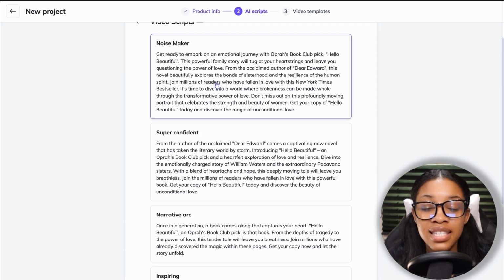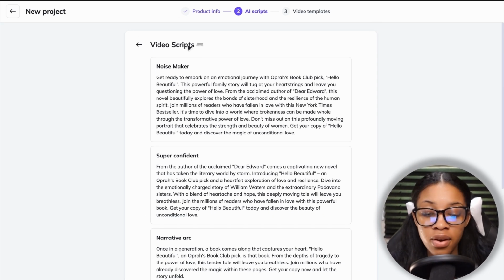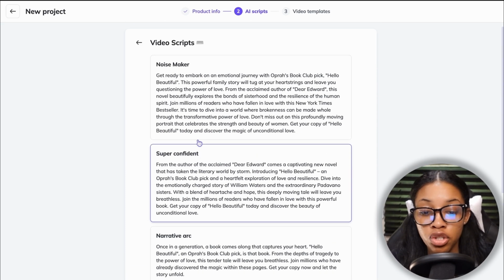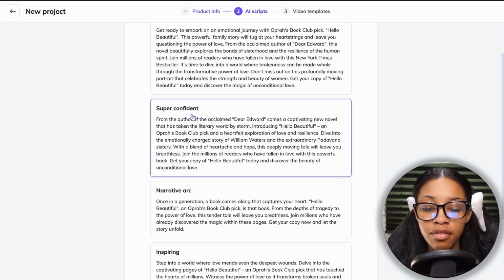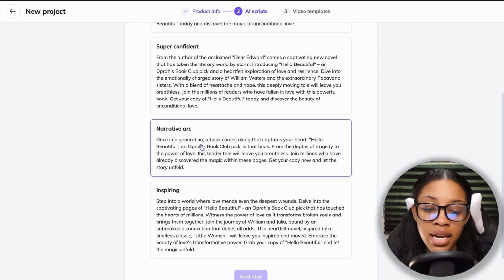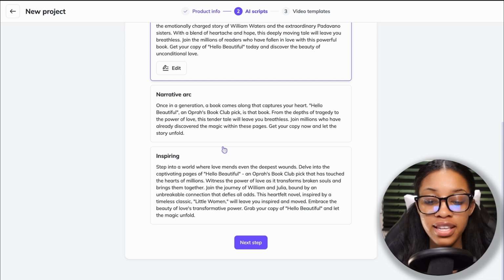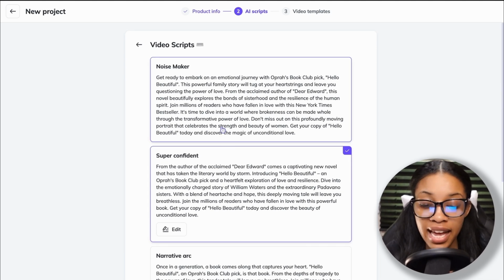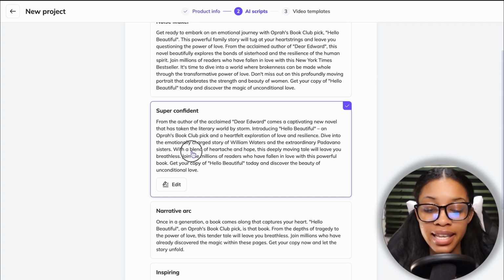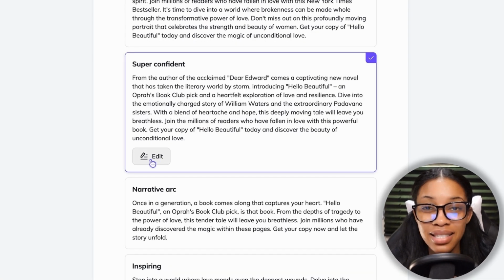So now as you can see, it's now gone ahead to generate scripts for the video. It gives us 4 different options of the scripts ranging from noisemaker, super confident, narrative arc, and inspiring. And then what you want to do is read through all the scripts until you find one that you like. And if you find one that you like but it's still not quite where you want it to be, you can edit this script further by simply clicking onto it, and then you'll see this edit option pop up.